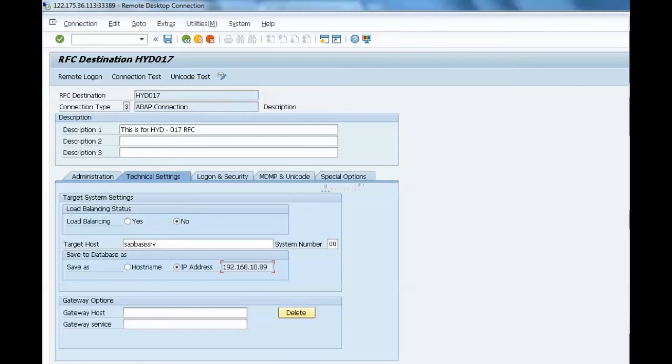Then if you have not entered it in the etc host, he is a network guy. He's a network guy.